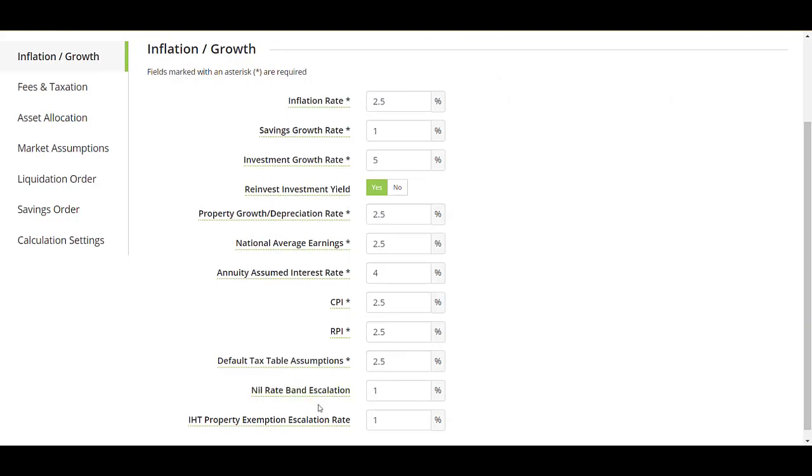Now we have hard coded in the changes in the March 21 budget, which mean that these are frozen through until 2026. But beyond 2026, I'm going to use 1% per annum as my escalation rate for the nil rate band and for the property threshold. So just be aware of that.